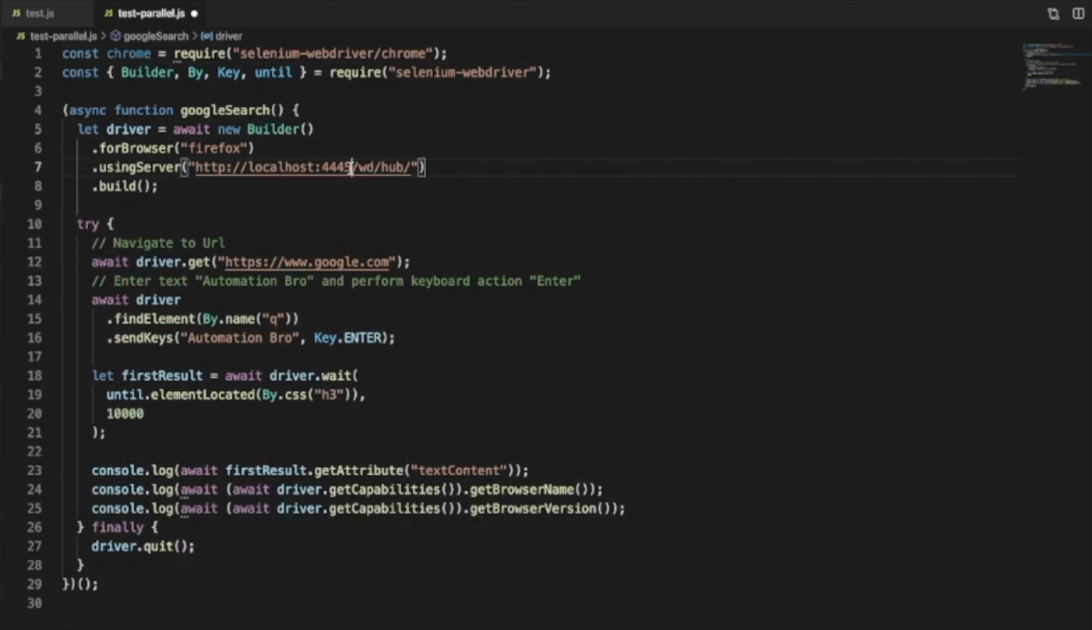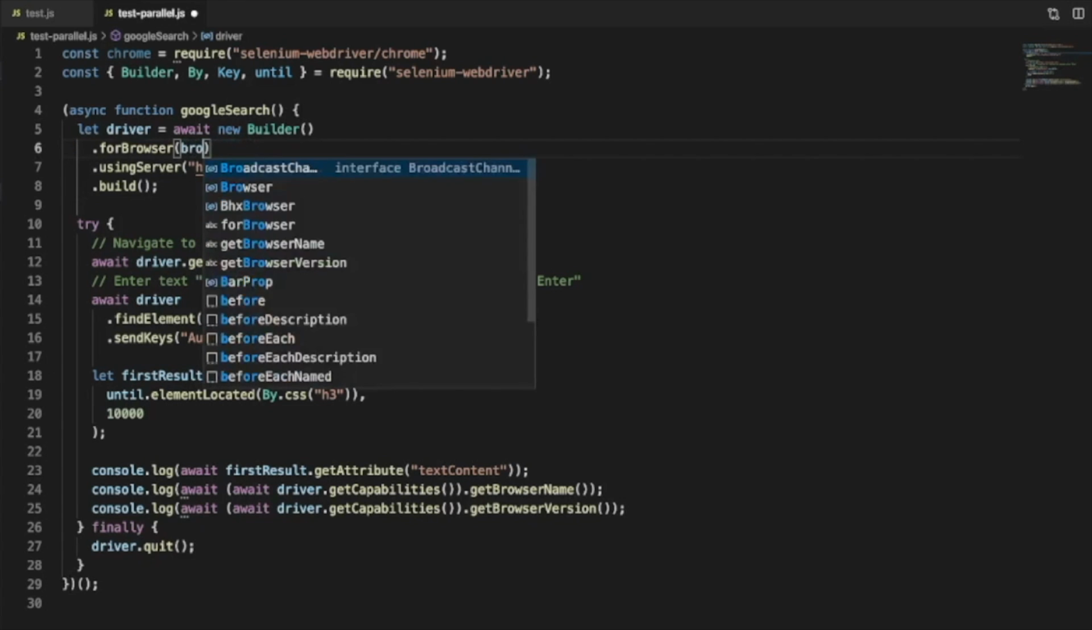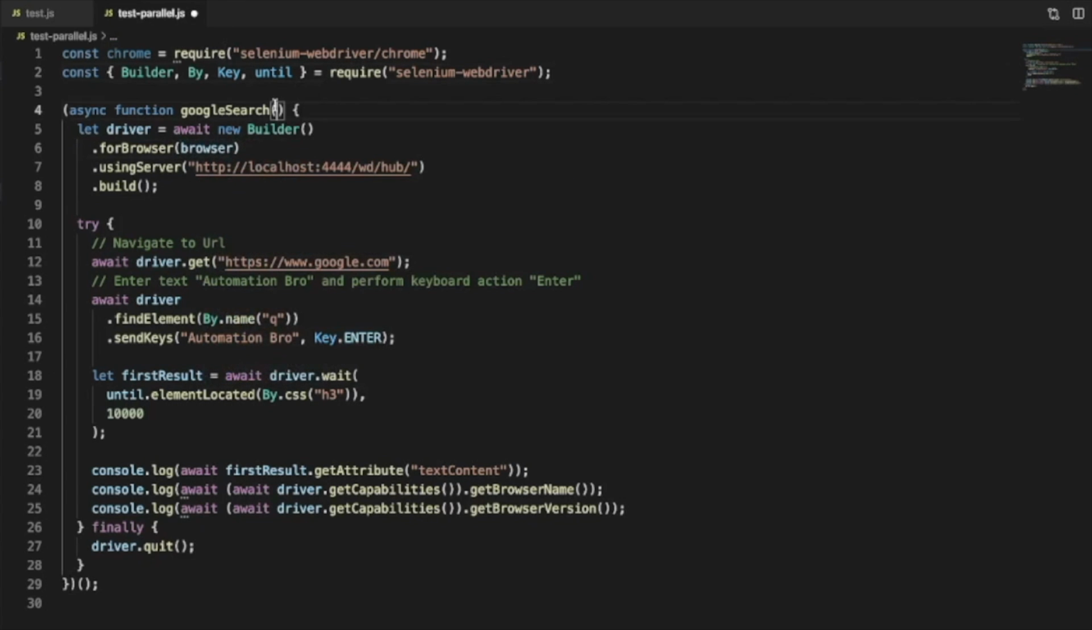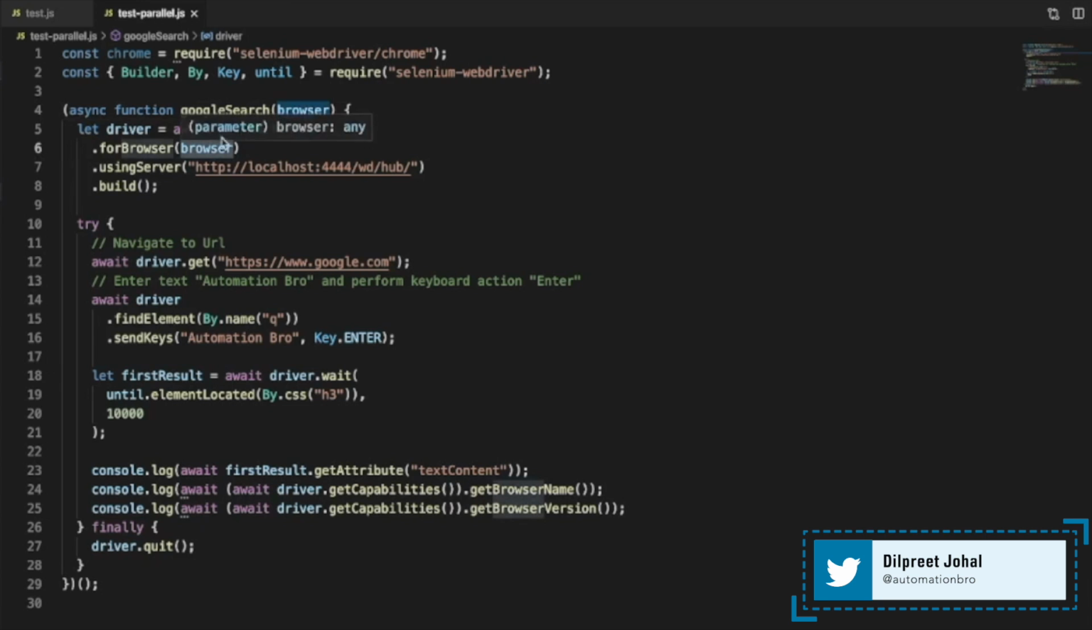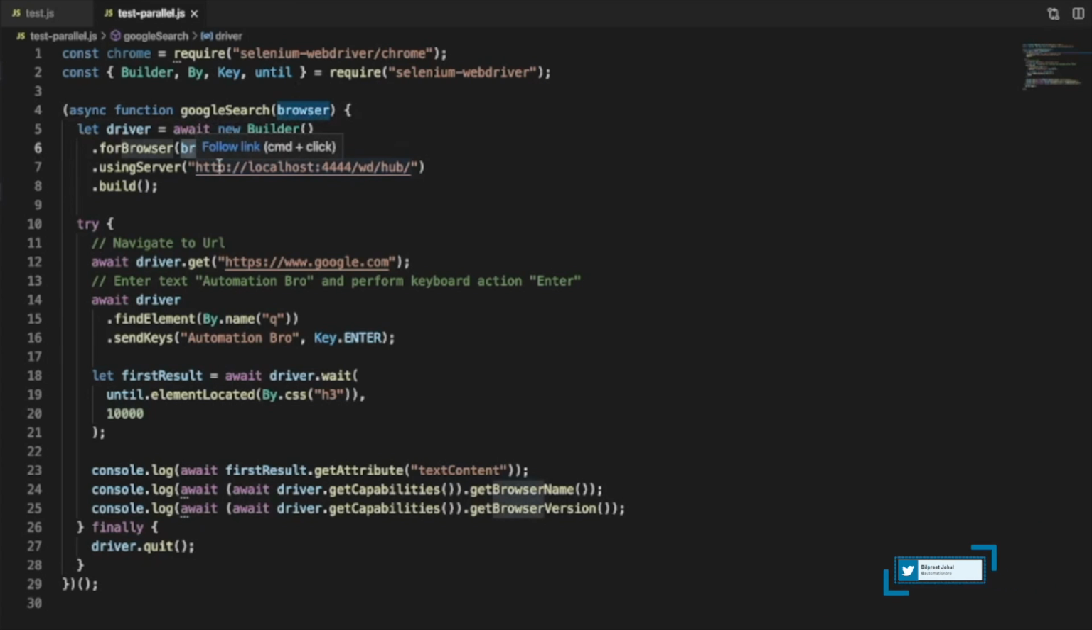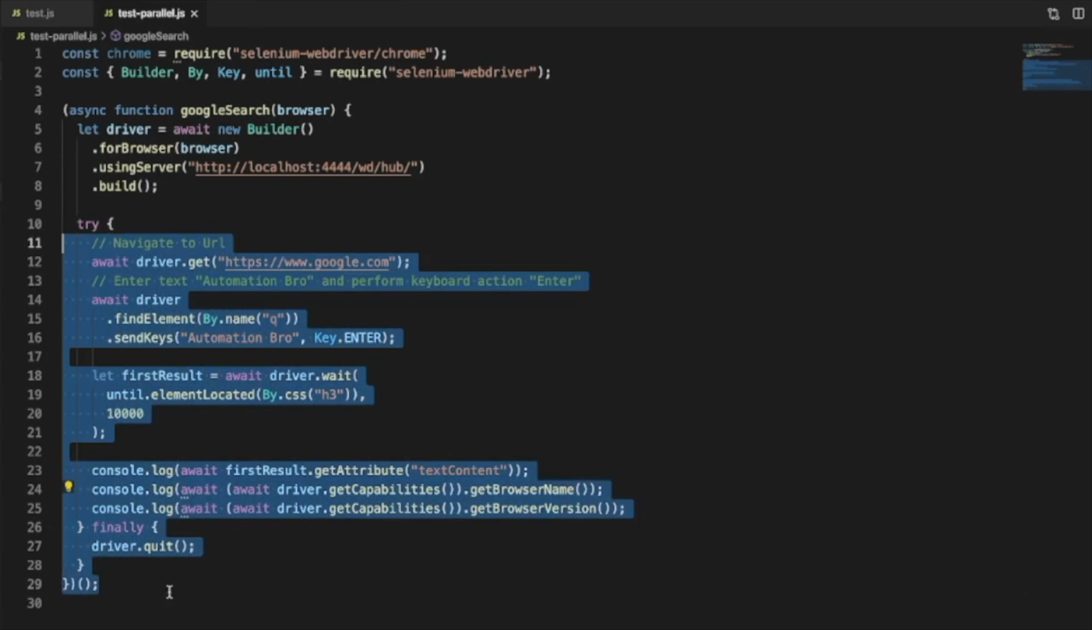And in my server, I'm running it on 4444, so I'm going to keep it there. And for the browser, I'm going to remove this. And then I will change this to, let's say, browser. And in my Google search, I'm just going to pass in browser. So whatever parameter I pass in will get passed in over here. If I do Chrome, it will show Chrome. If it's Firefox, and so on. Now, right now, this is an iffy function. What that means is, if you're not familiar with JavaScript, essentially this function is getting executed automatically.